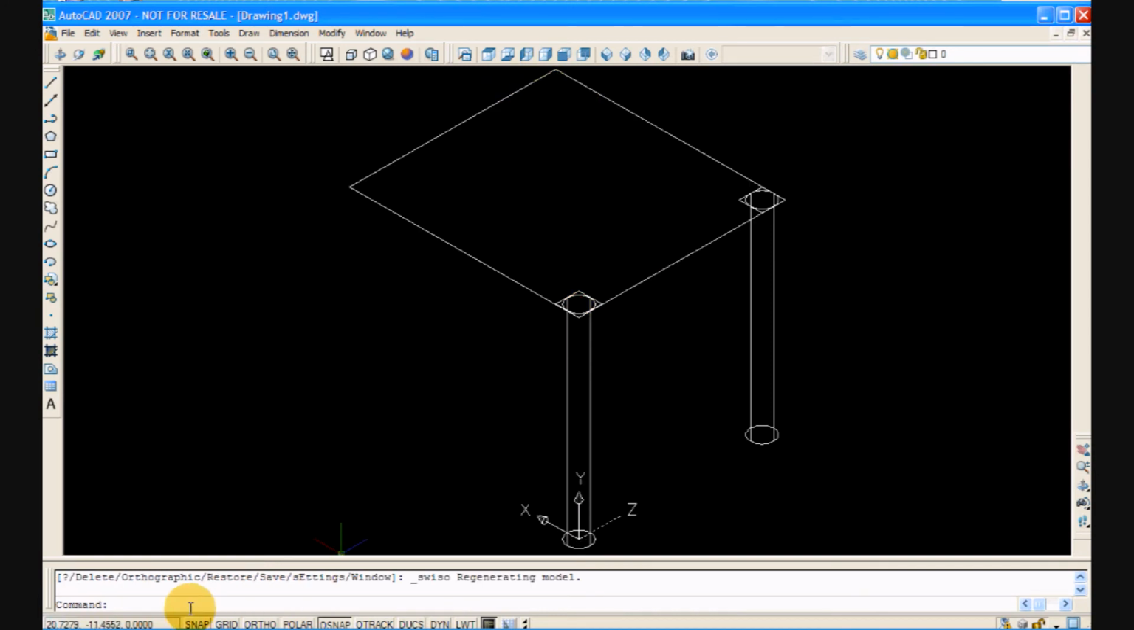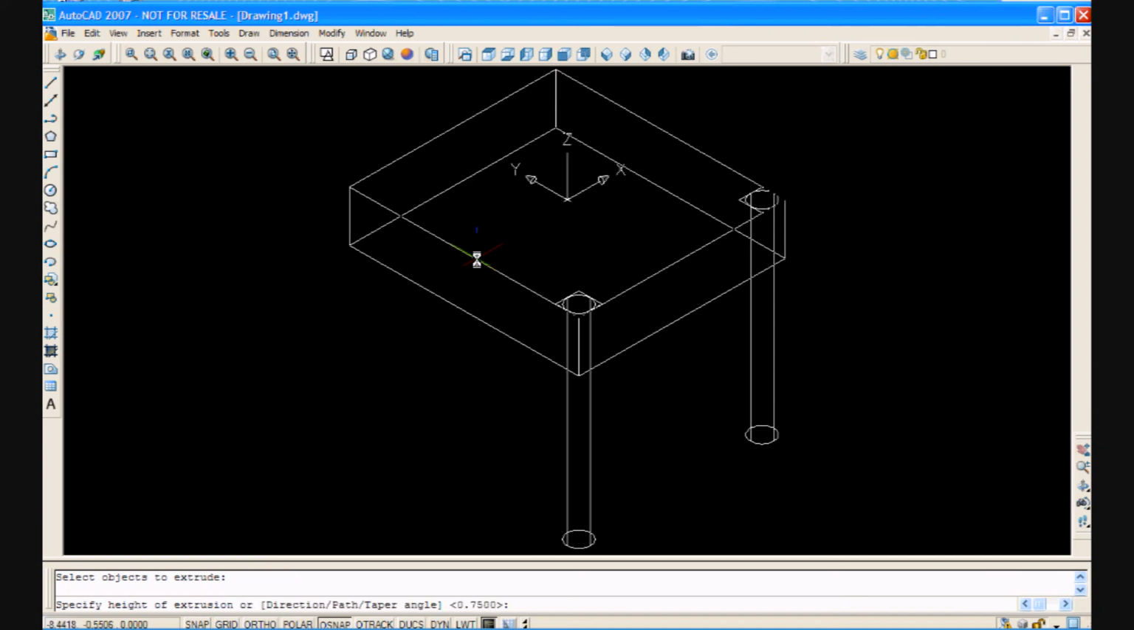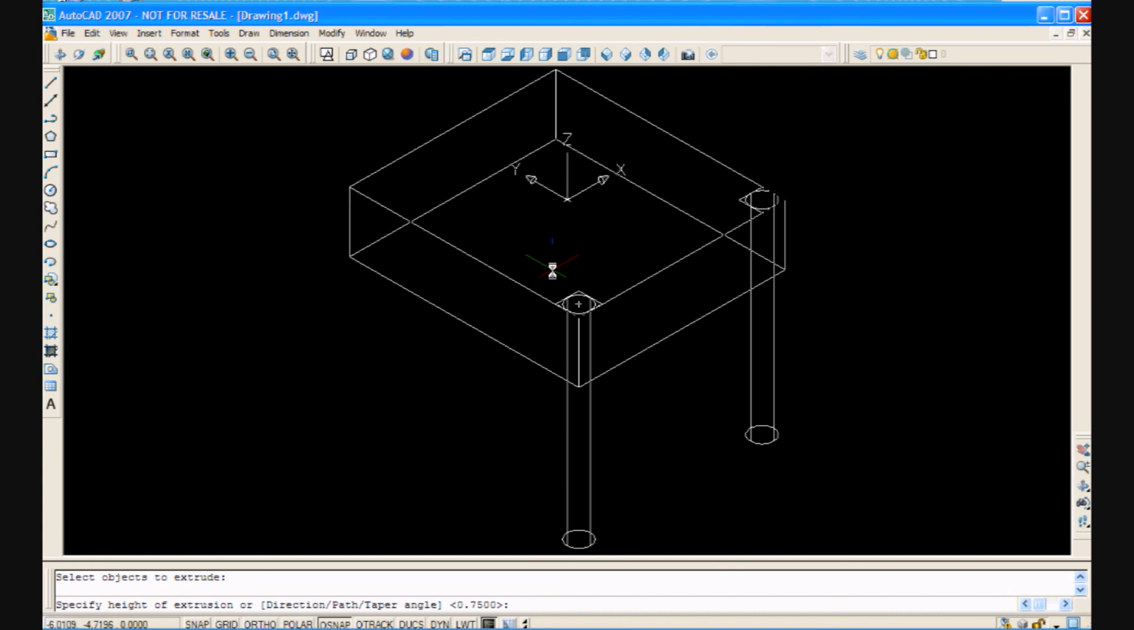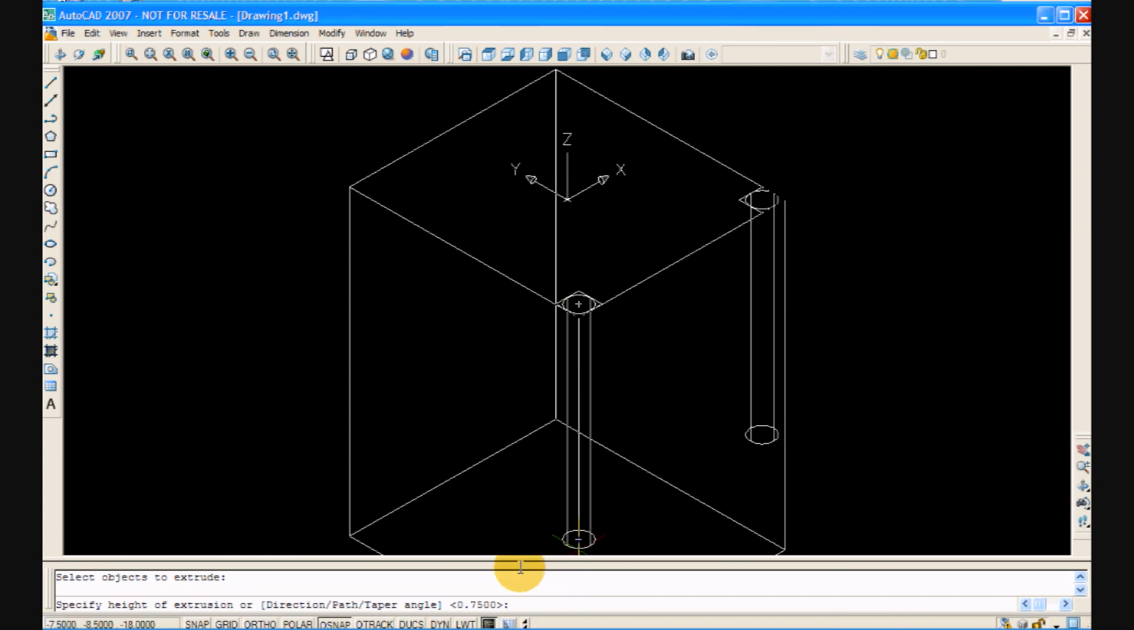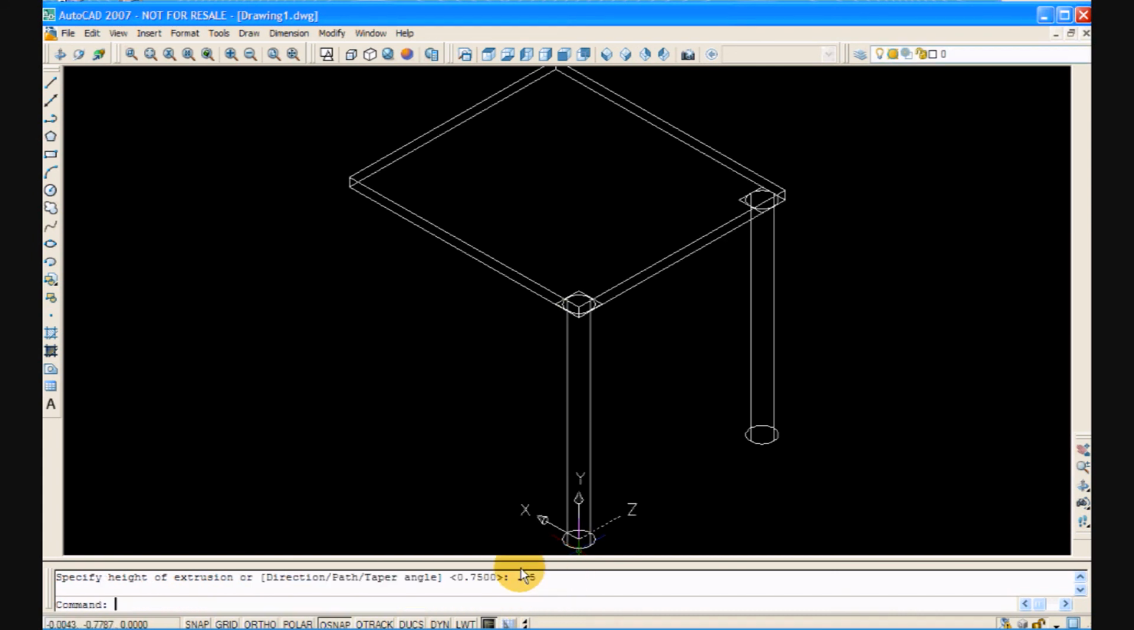to the top. Then go down to the command line, type in extrude, and select the rectangle, which is the seat. If you notice, it'll move automatically, but go ahead and type in 0.75. And that is going to be the end of the exercise.